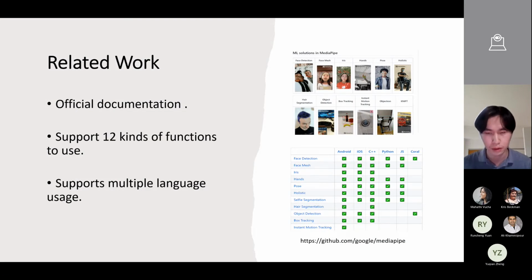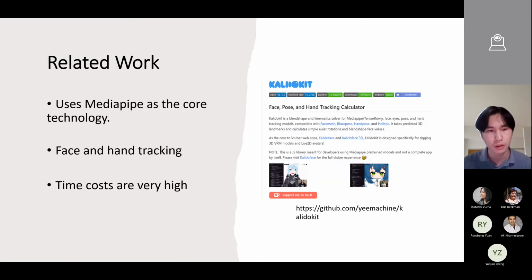About the related work, the first one is the official project provided by MediaPipe. It provides official documentation for us to learn, and it also supports several programming languages. The second is a software that can do face and hand tracking. It is a JS library and the developer can call it, but the cost of time spent to learn its source code is very high.